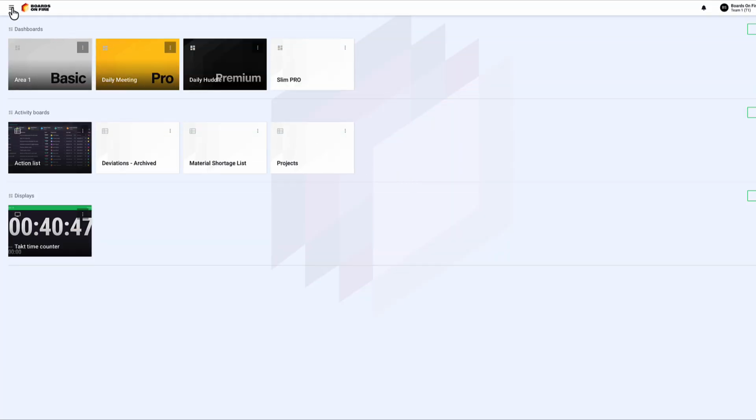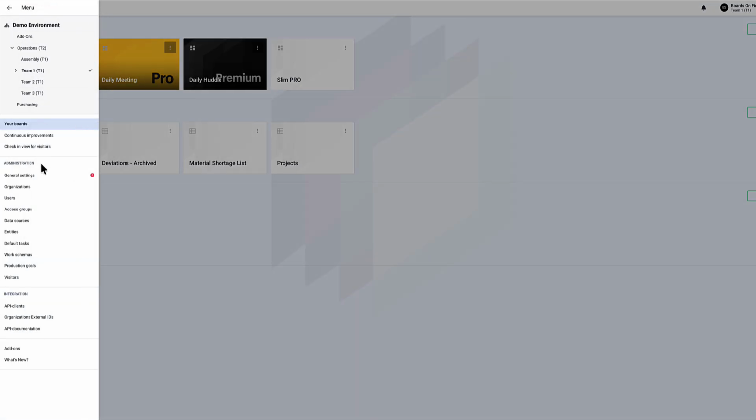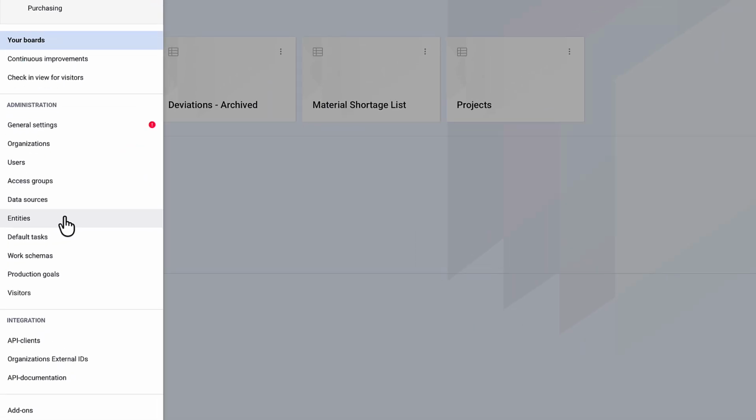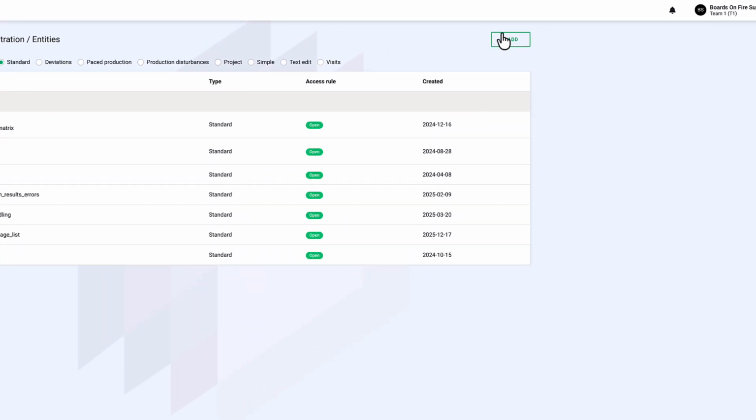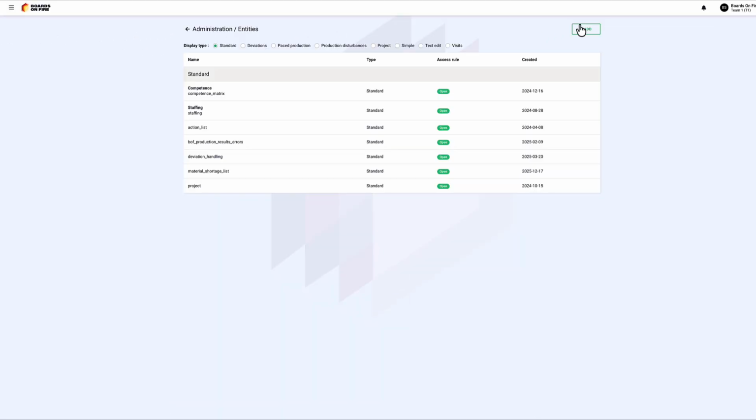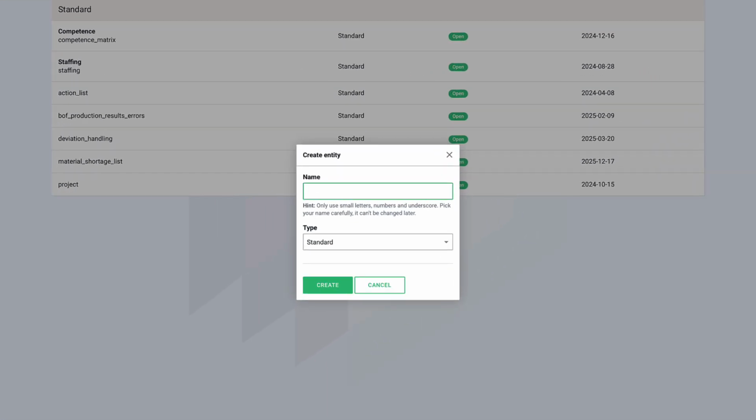To create an entity, go to the Entities tab in the Administrator interface. Then click on Add up in the right corner to create a new entity. First, you get to choose a name for your entity, as well as which type it should be.